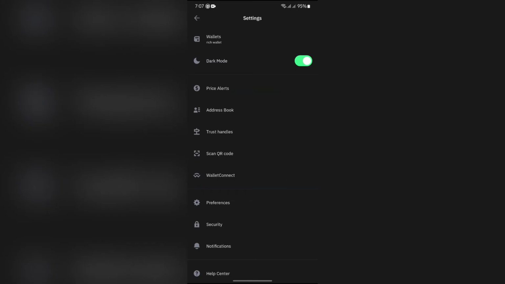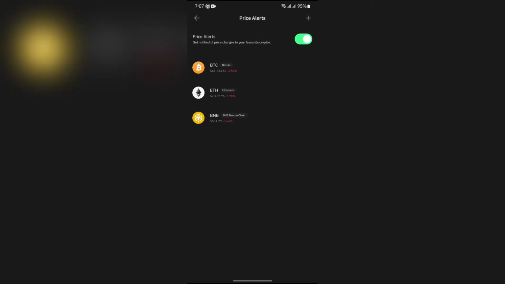Tap into price alerts, and after that you just simply have to tap into this toggle for price alert, and after tapping there, if that toggle was disabled, it will be enabled. This way you can easily enable the price alert into your Trust wallet.